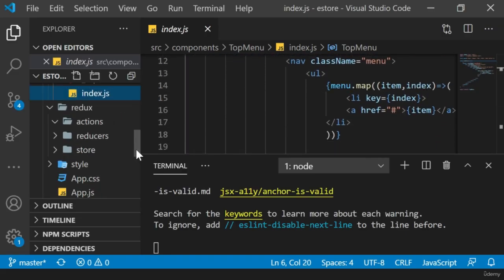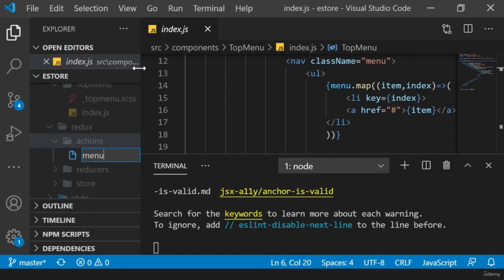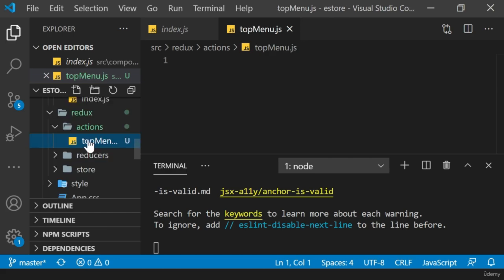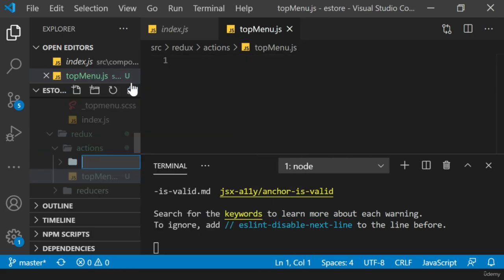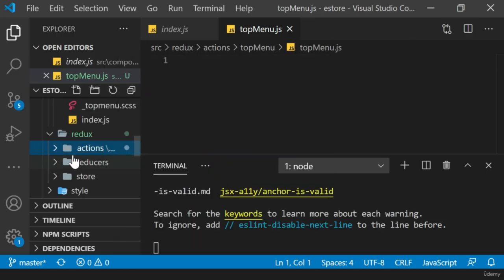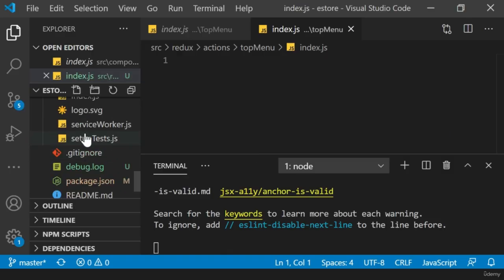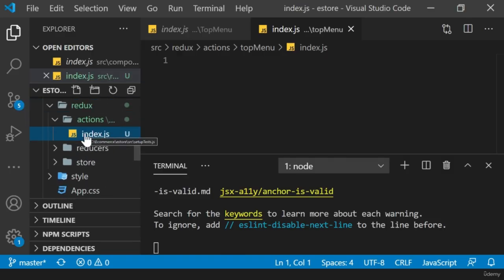I'll go to actions and I will create the menu.js file. Let me rename it to top menu in fact. This top menu, let's shift to a folder called top menu. And then this top menu.js can be renamed with index.js. So this is the better way. First I tried the simple way. Now we are going to the actual way. Alright, so this has to be the structure.